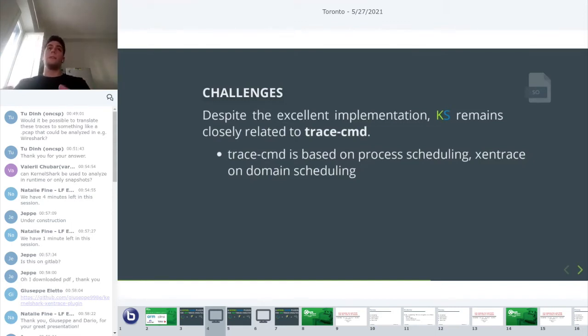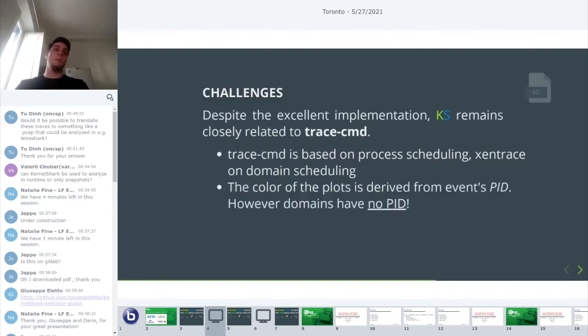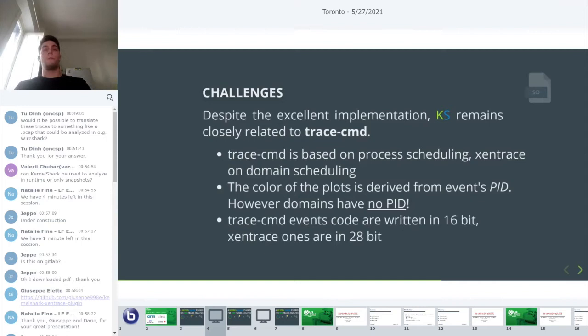So we added the parsing we did of the Xentrace files, and the task column became the task of the pair virtual CPU and domain, and the PID column, which is also used to color the plots in the timeline view, became the same pair but in decimal value representation.